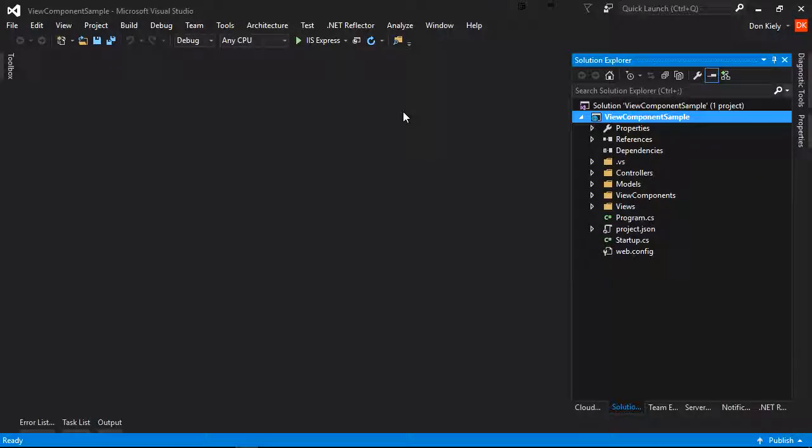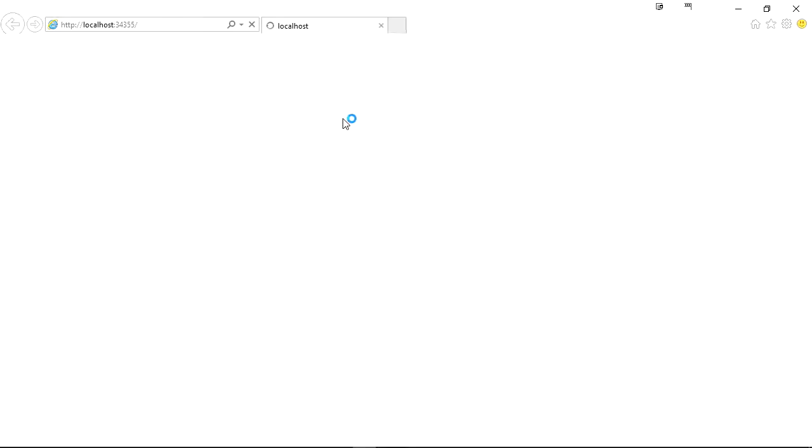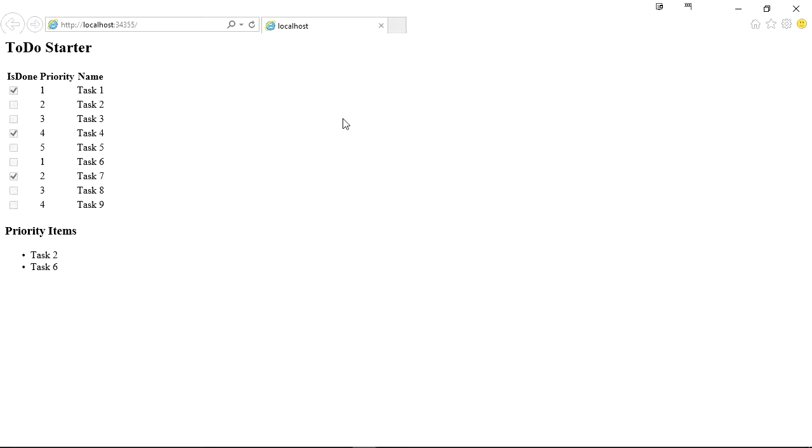All right, here's the View Components sample project, and I have this open in Visual Studio 2015. So I'll go ahead and run this so you can see what it does. So basically, this is a to-do application. And so it has a list of to-do items, along with some priorities. As soon as it loads, anyway. There we go. All right, so this is a static list.